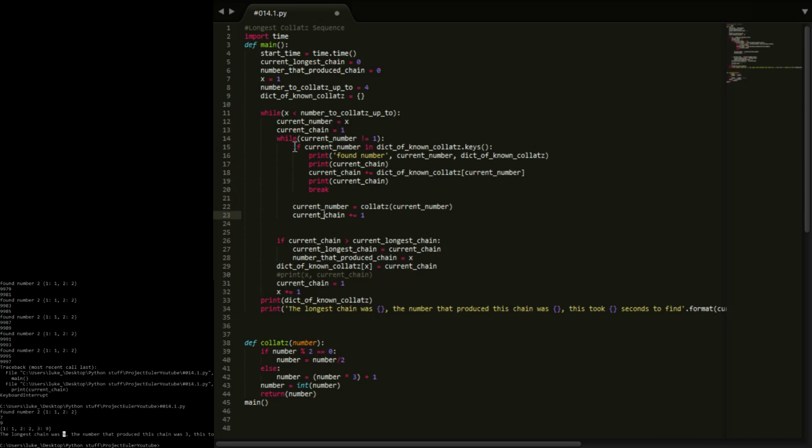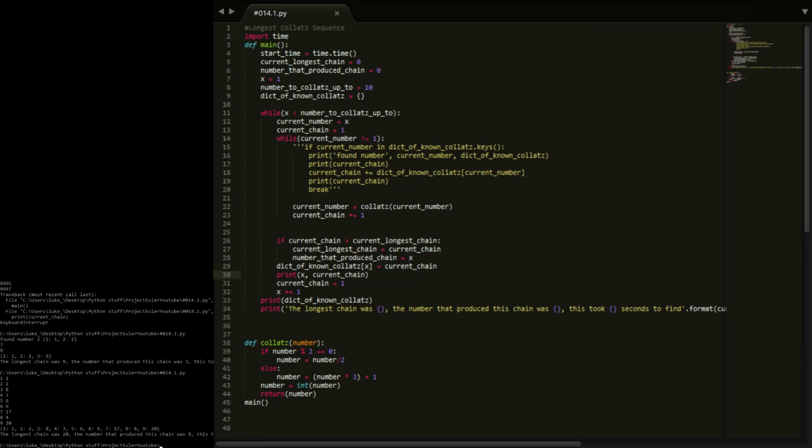What I'm going to do is comment this out for a sec, and now I want to run collatz up to 10, and print out the x and the current chain. I want to see what all these different chains are, just so I have numbers to compare against. Now if I get rid of that again, bring this back. I don't need all these prints in. I'm going to get rid of them.